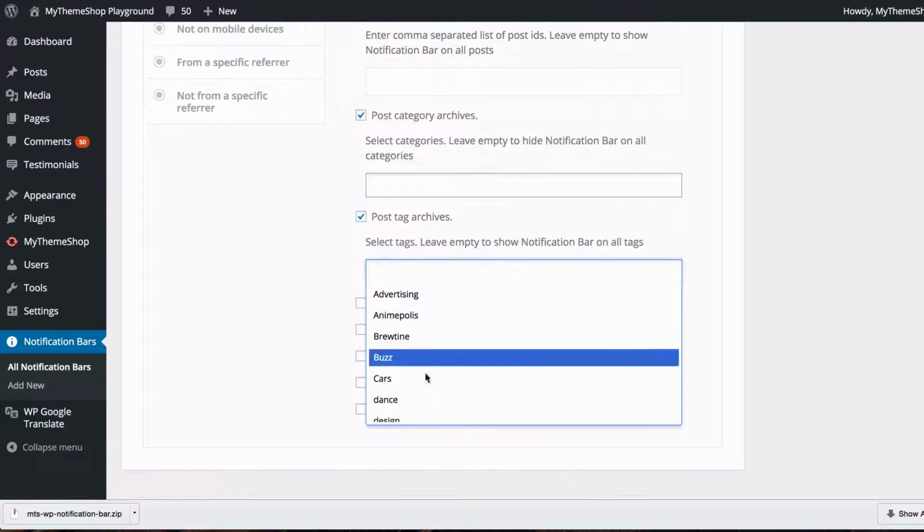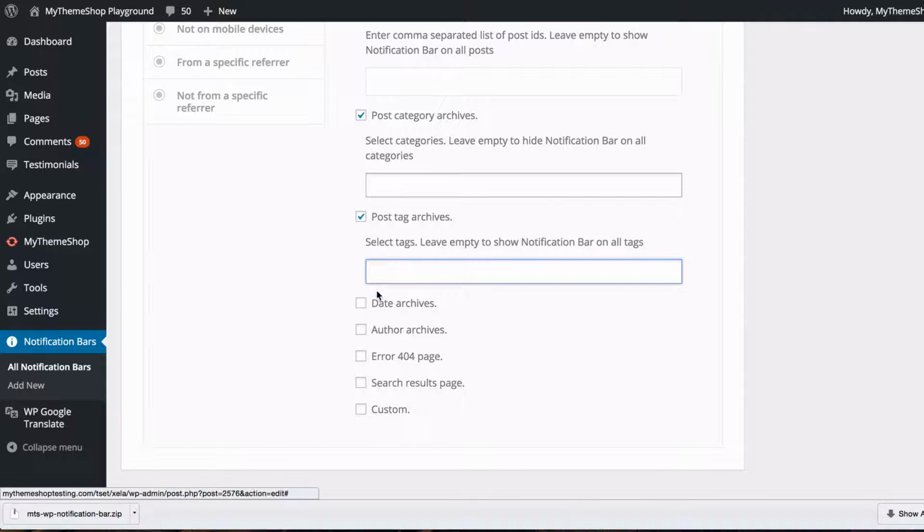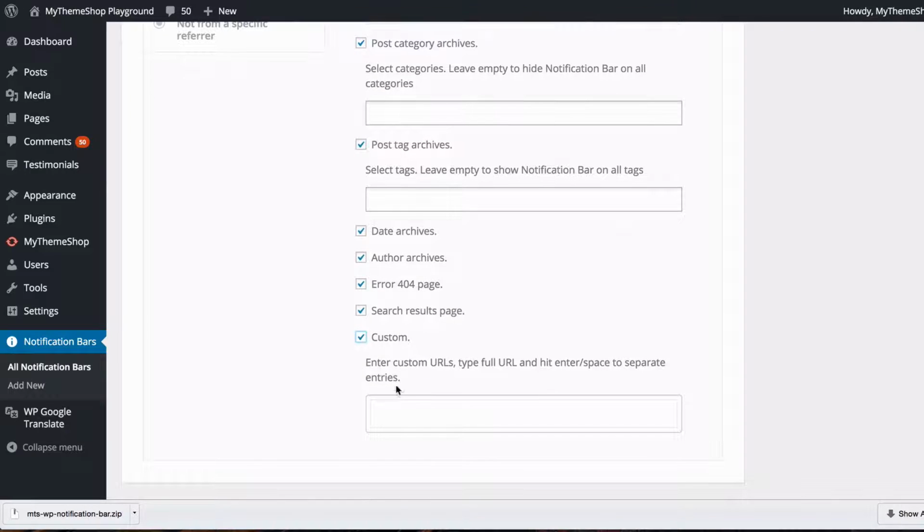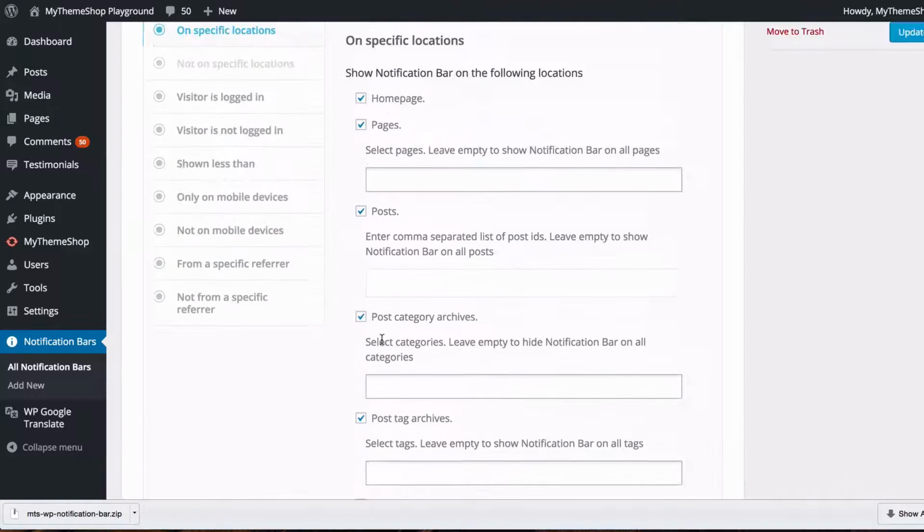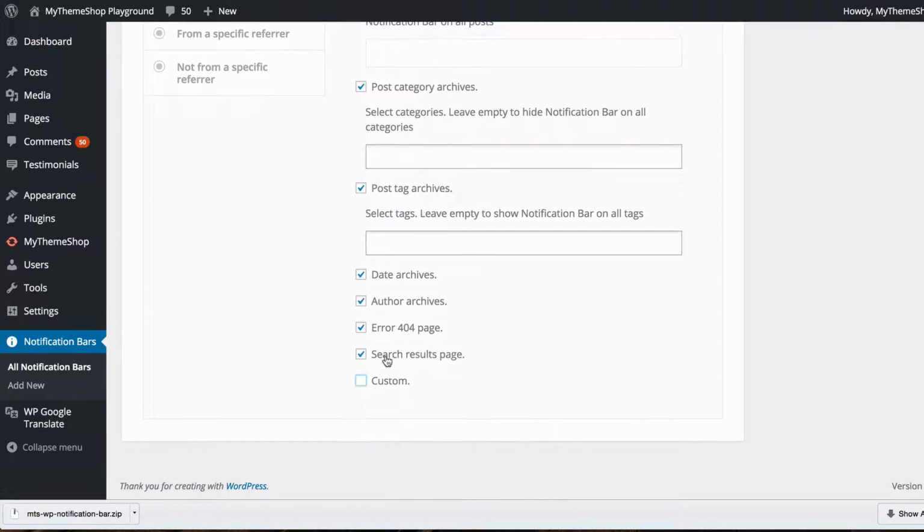Same for tags, just click or leave blank. Data archives, author archives, error 404 page, search result page, or a custom. And here you can just enter a custom URL. For example, contact might be a page you want to display on, and just hit enter in order to add those. So if I have 2, I can just click enter to add those and then delete those. And you can just use these to select the ones you want.